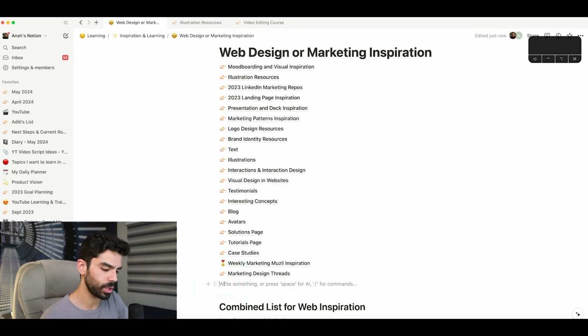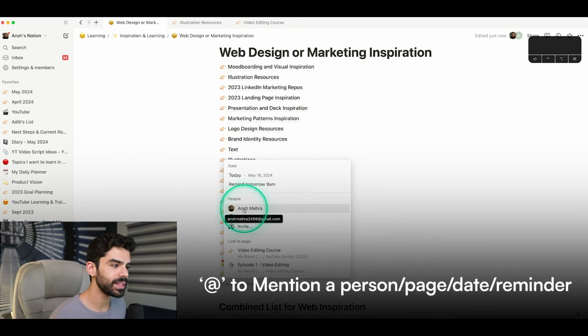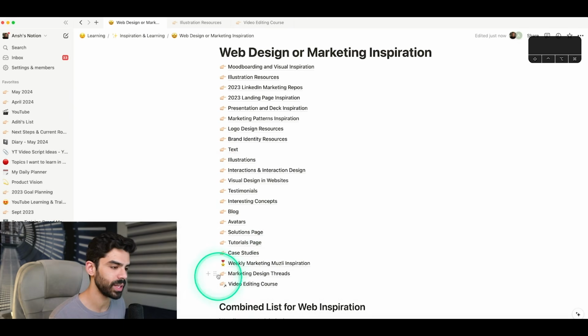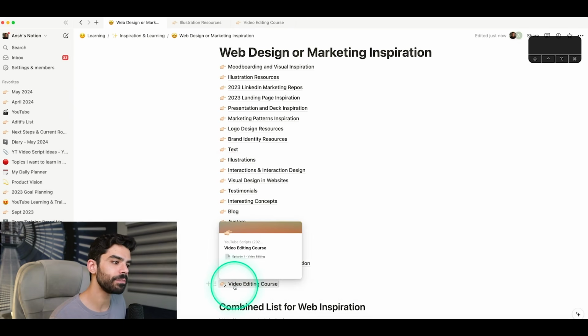If you want, let's just say you have a bunch of pages here and there's one page which is in some other domain altogether. If I press @ I can select specific people, I can add a specific date or link to a page as well. So here I have not shifted the video editing course. It's just a shortcut to any page from anywhere in your Notion directory.